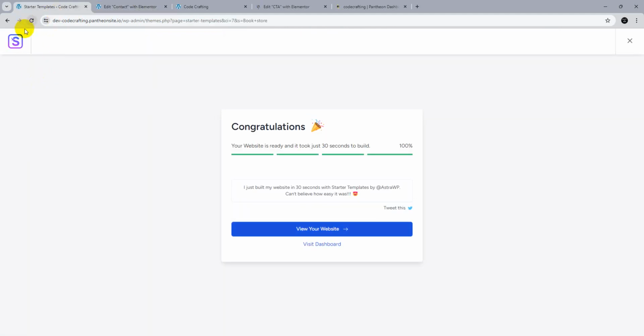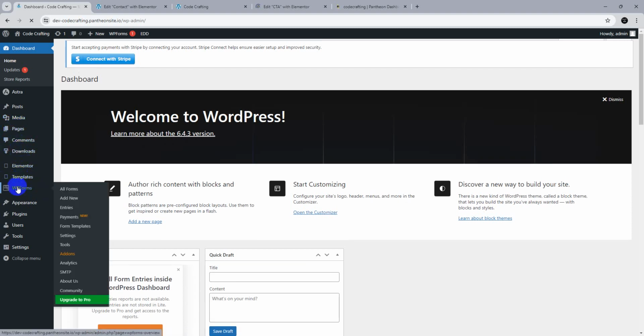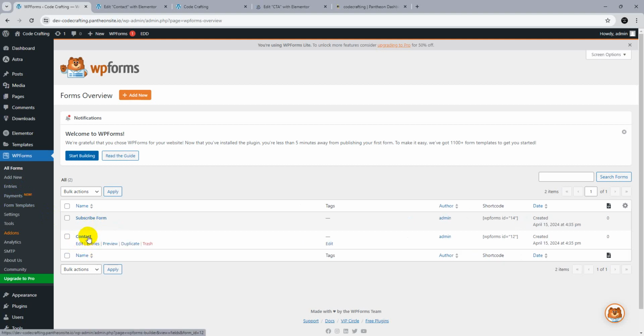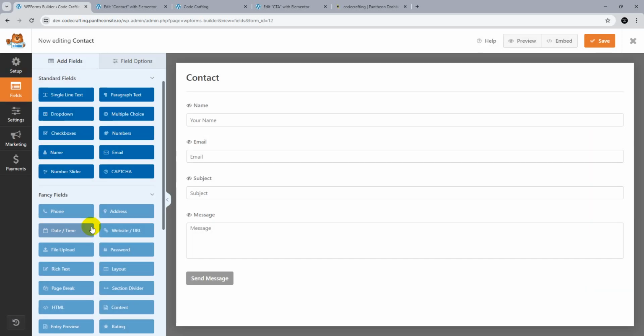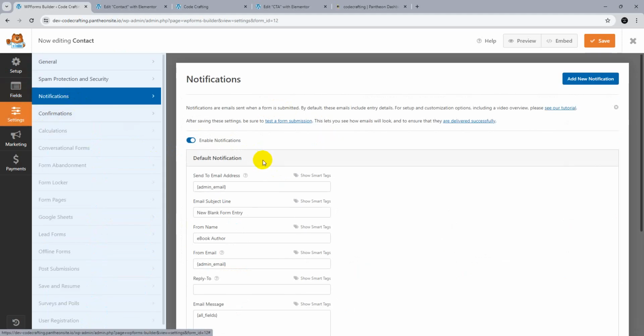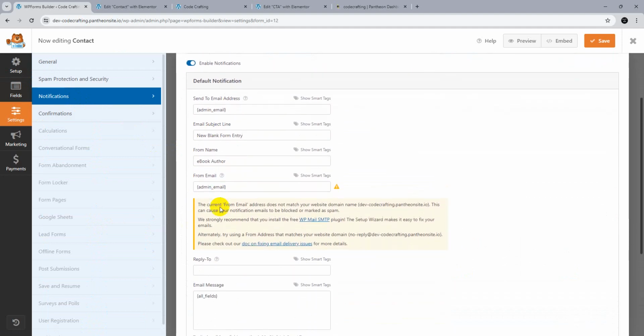Go back here, visit dashboard, go to forms, WP Forms. This ID is 14 and this ID is 12. Contact form. So you can set settings, spam, notification. You can set up admin email. You can change all these details according to your requirement.